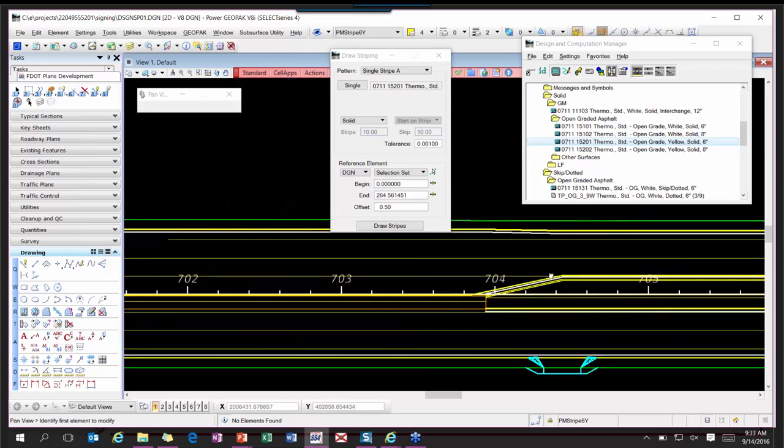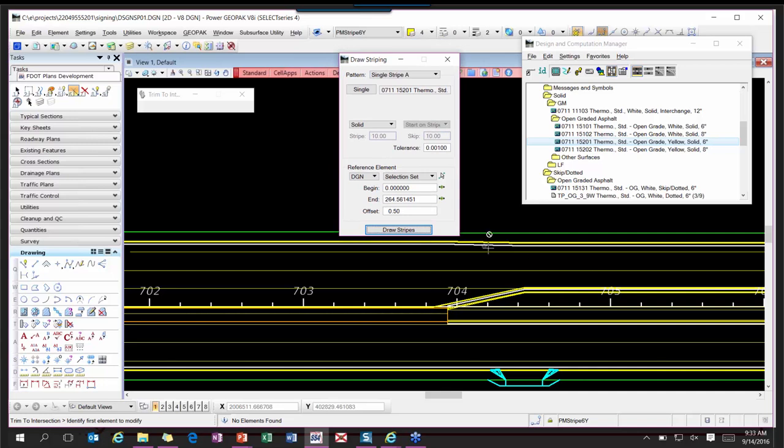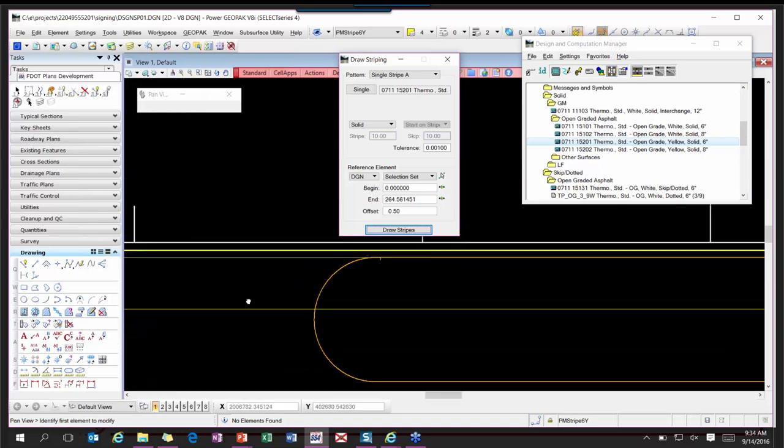Another nice thing about these pavement marking tools is that they create graphic groups. So if you ever have to delete something and start over, it'll do that for you. Okay. So now that we have those in, we're going to take a look down here at this nose.